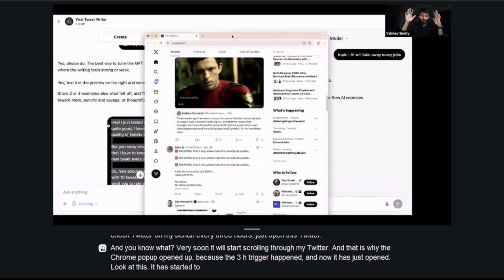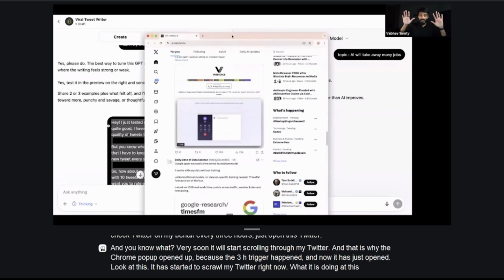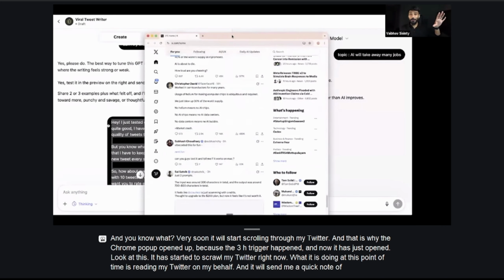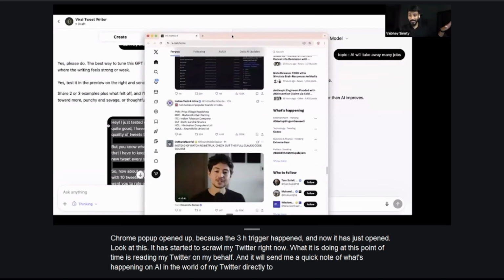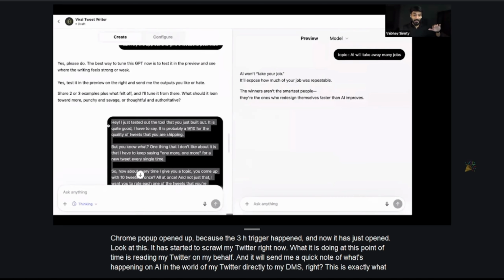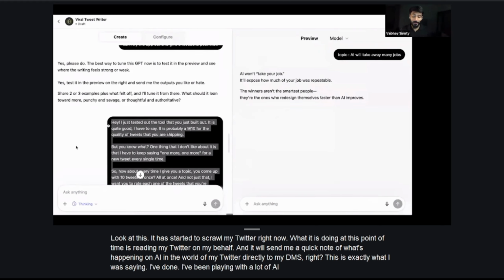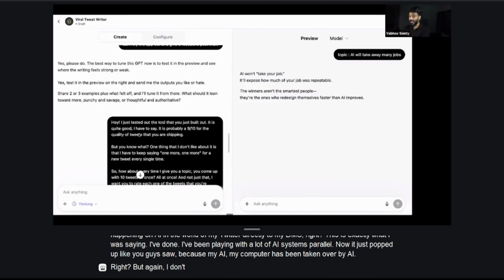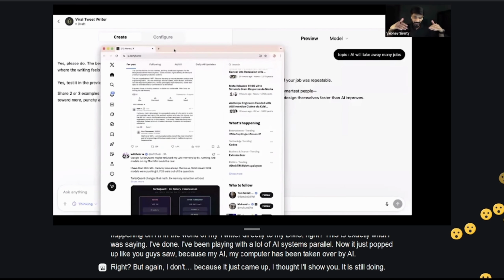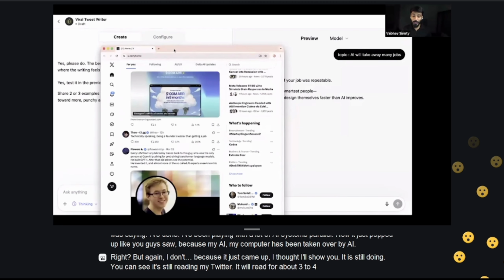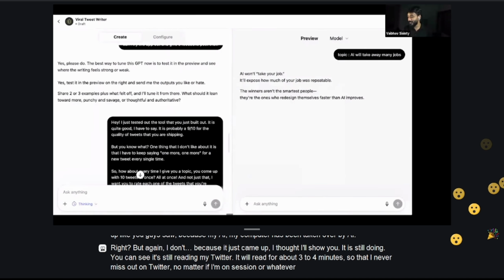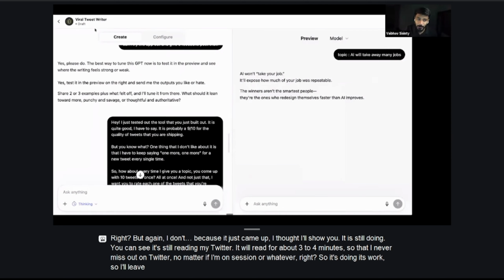Look at this. It has started to scroll my Twitter right now. What it is doing at this point of time is reading my Twitter on my behalf, and it will send me a quick note of what's happening on AI in the world of my Twitter directly to my DMs. Right? This is exactly what I was saying. I've been playing with a lot of AI systems parallelly. Now it just popped up like you guys saw because my computer has been taken over by AI. Right. But because it just came up, I thought I'll show you. It is still doing, you can see it's still reading my Twitter. It will read for about 3 to 4 minutes so that I never miss out on Twitter, no matter if I'm on session or whatever. Right. So it's doing its work.